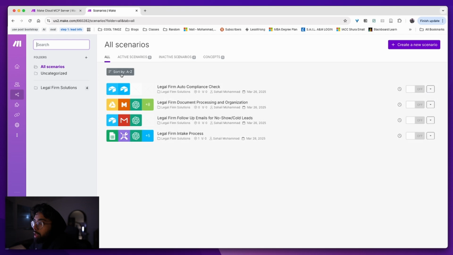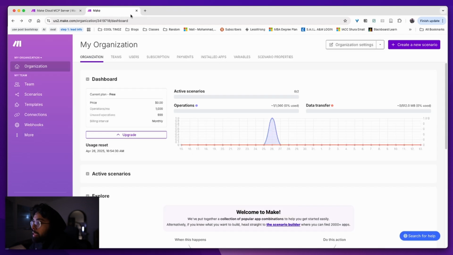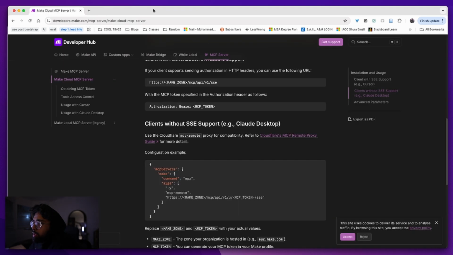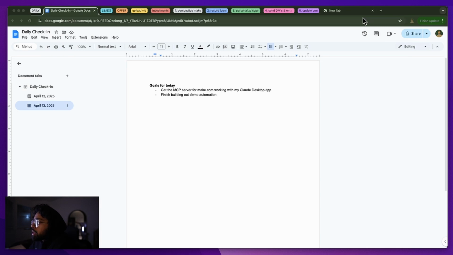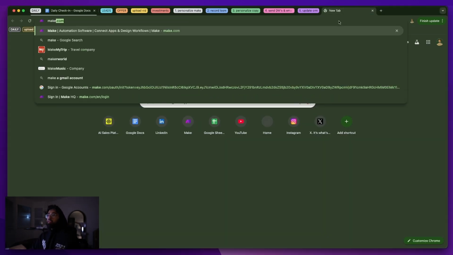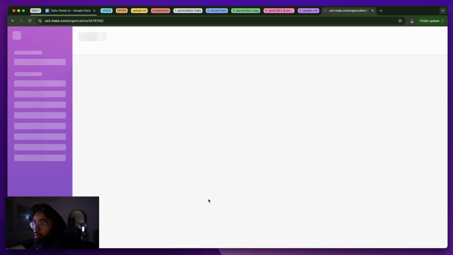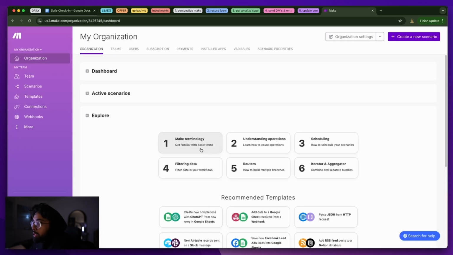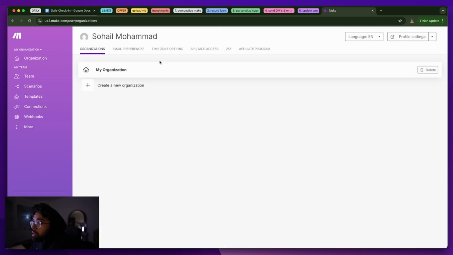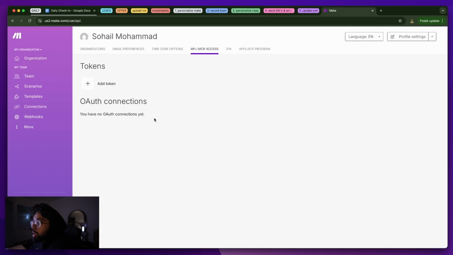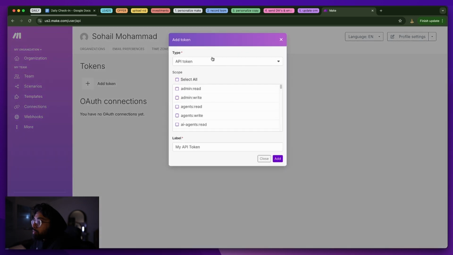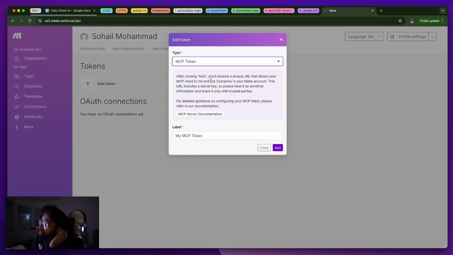Okay, so this is my other account where I built those out already. Yeah, let's just go back here actually. Let's open this up here. Make.com, log in. Okay, what we want to do is go here, profile. We have API MCP access. Okay, so we're going to want to add a token. And then go to MCP token.